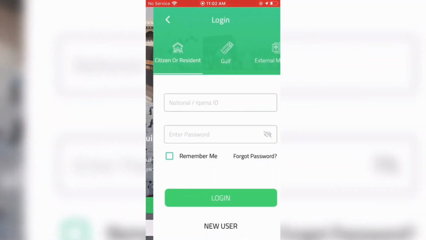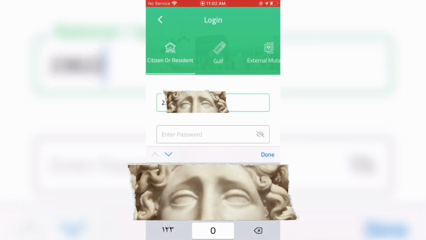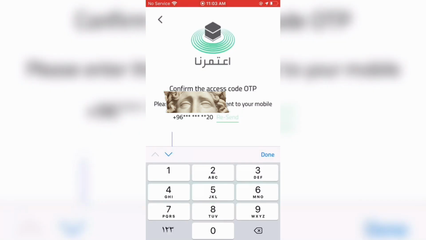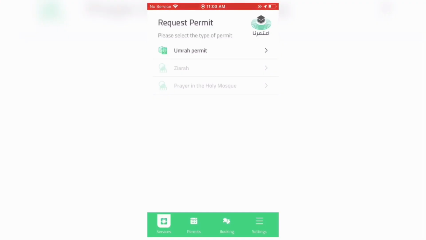Login. I'll put my Iqama number, password, and OTP. So I received the OTP, 8540. So there we go, we are logged in.